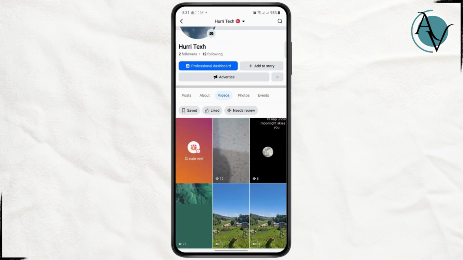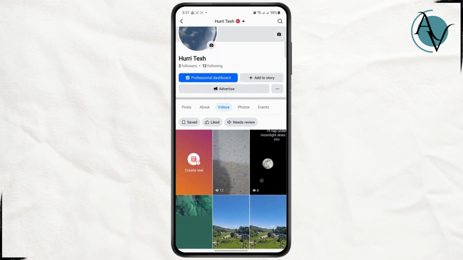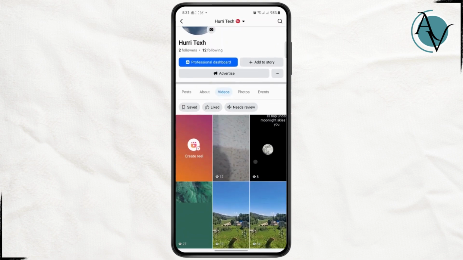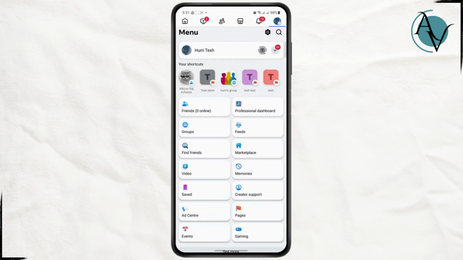And from your video section right here, you could directly see the views right here. It has 12 views, it has 8, 27, 37, and 84. And that's how you check views on your Facebook video.